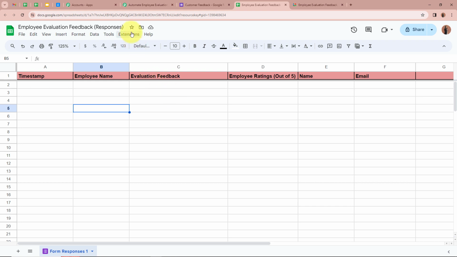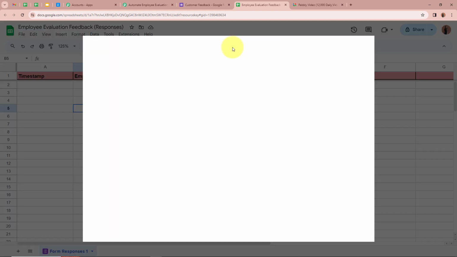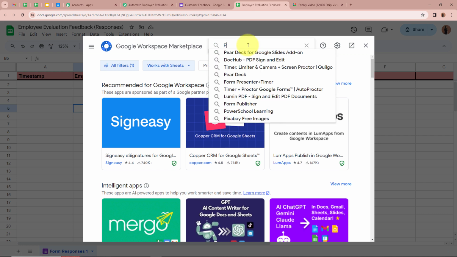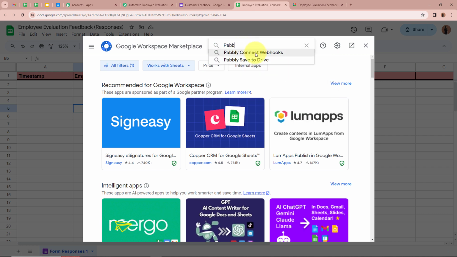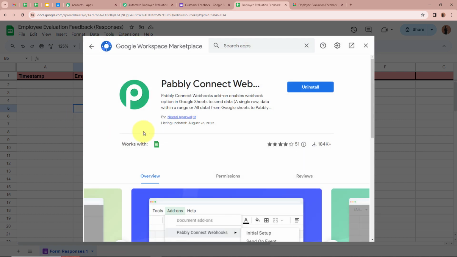For that we have to click on extensions, that is right over here. Over here you can see it says add-ons. We're going to click on it, and then we're going to click on get add-ons. Then a new window is going to appear in front of you, in which on the search bar we have to search for Pabbly Connect webhooks. So I'm going to select Pabbly Connect webhooks. As you can see over here it says Pabbly Connect webhooks. We're going to open this.